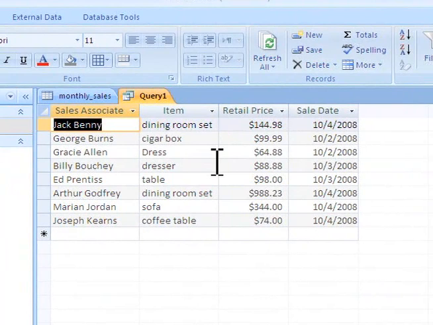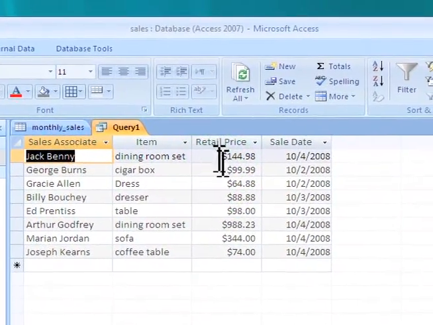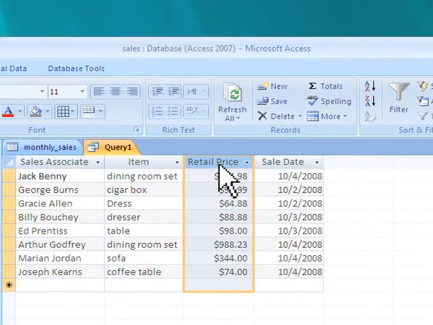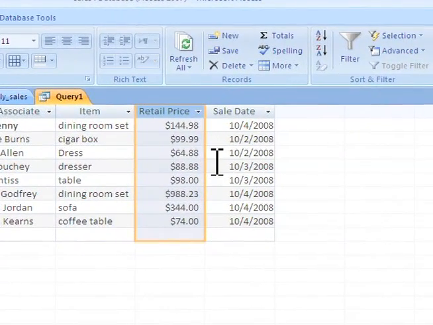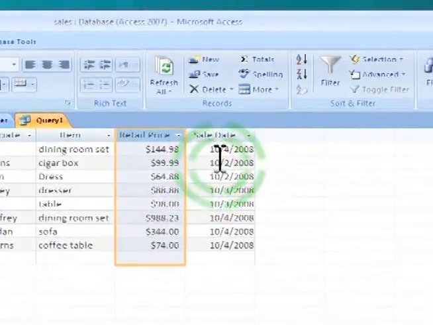And here is the result of our query. If we look in the retail price column, we see that all of the items returned in this query are over $50. Again, you can sort data by clicking the Sort button.